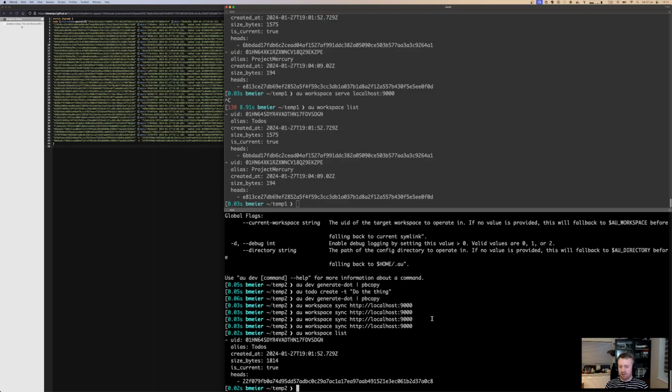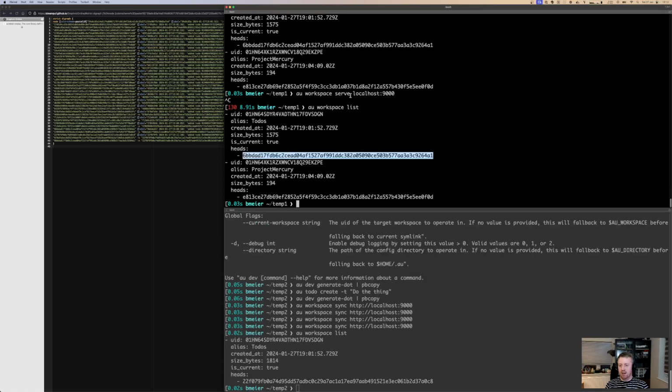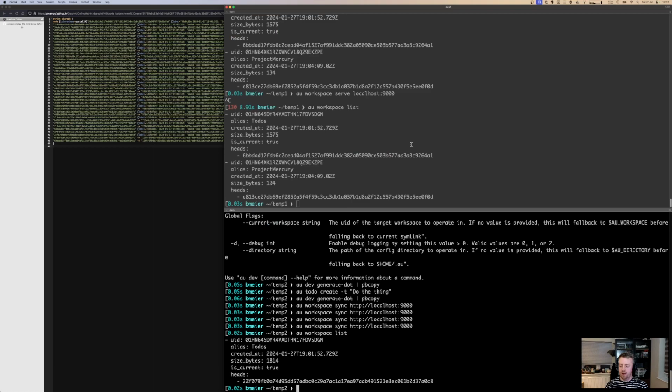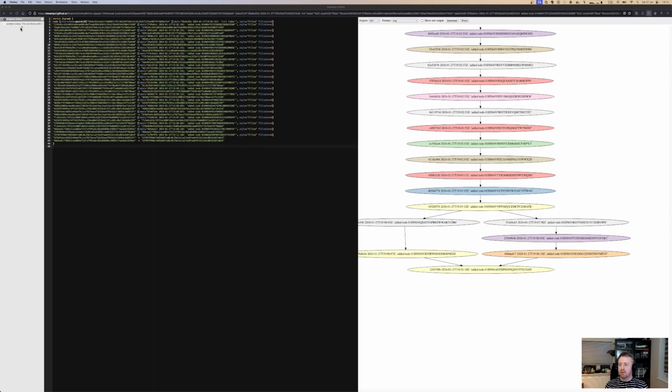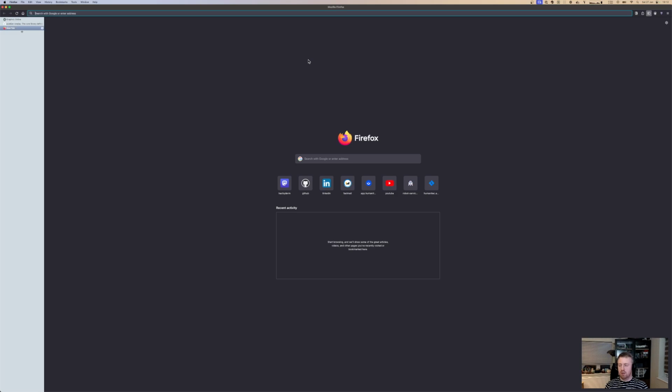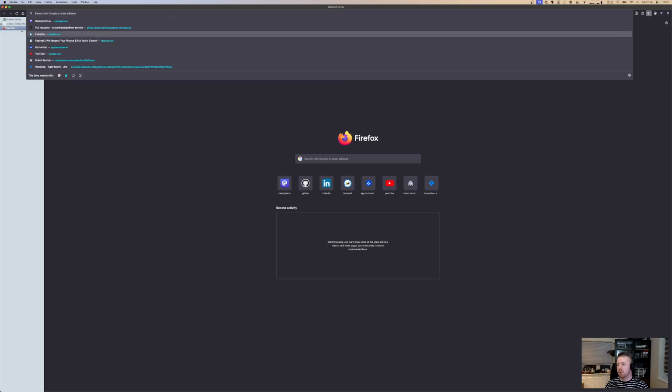I expect what's happening here is that the server is receiving the content, but it's not actually writing the file back to disk, which is a bit of a problem, but an easy fix. So yeah, that's the demonstration. Now, the question is, why would this project be useful to people?